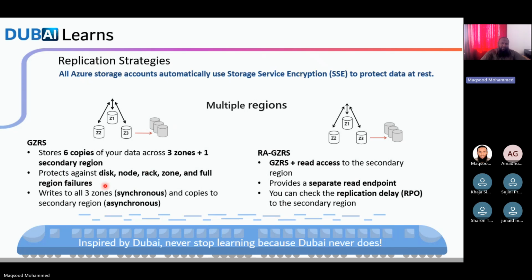The higher you go in selecting the replication strategy, the higher the cost will be. Writes to all 3 zones, synchronous, and copies to secondary region, which is going to be asynchronous. Read only, again in GZRS, we have read only access as well. So GZRS plus read access to secondary region provides a separate read endpoint.